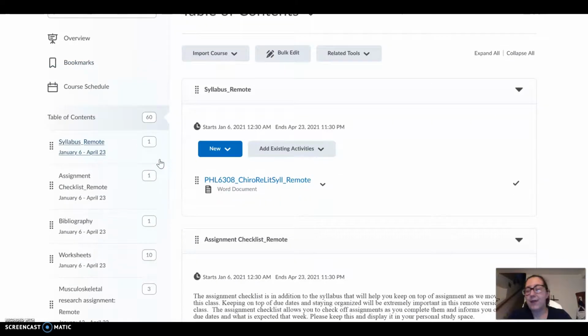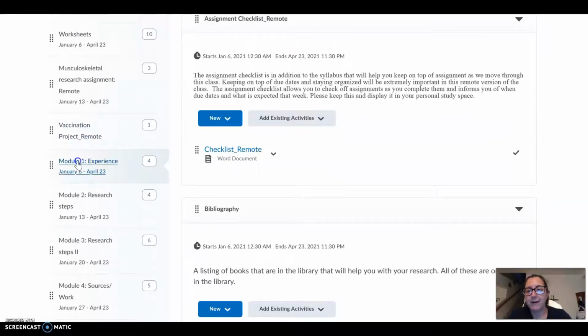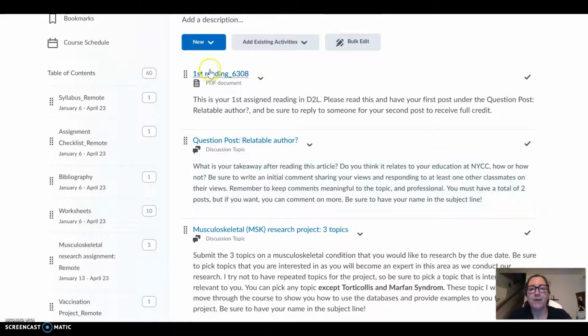So here we are again on D2L, and I just want to show you how that chunk of stuff that you have to do for Module 1 looks. If you look here on Module 1, Experiences, you'll see that all of that is here too. So here's your first reading. This is your first reading to do on D2L. Please read it over, and then have your first post under the question post. And right here is where you post things. So it's question post, relatable author.